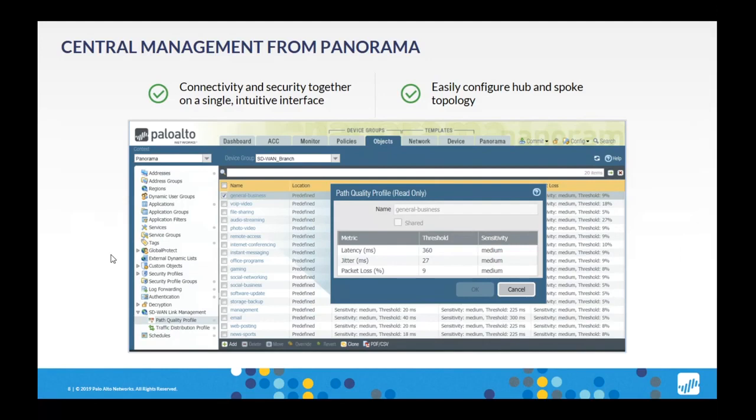So it just needs a plugin. There is a plugin that needs to be installed for SD-WAN. It's called the SD-WAN plugin, and it can be downloaded and installed on the Panorama through the web browser.